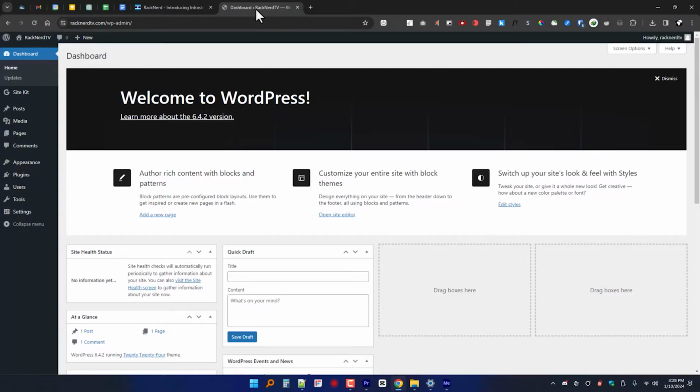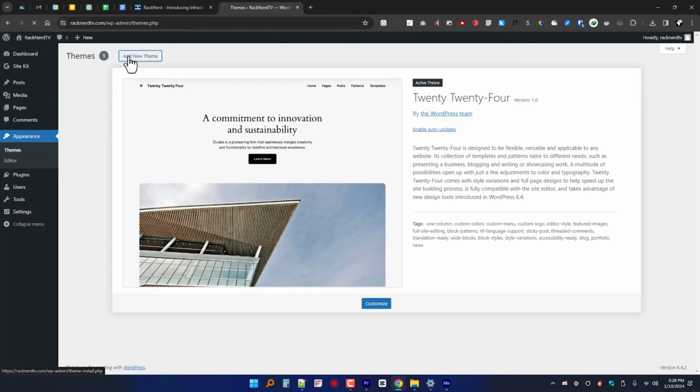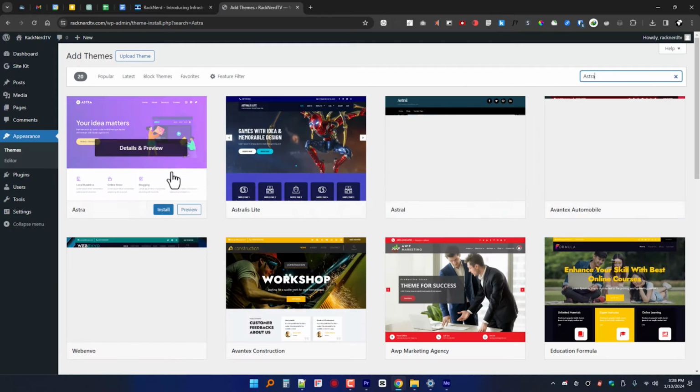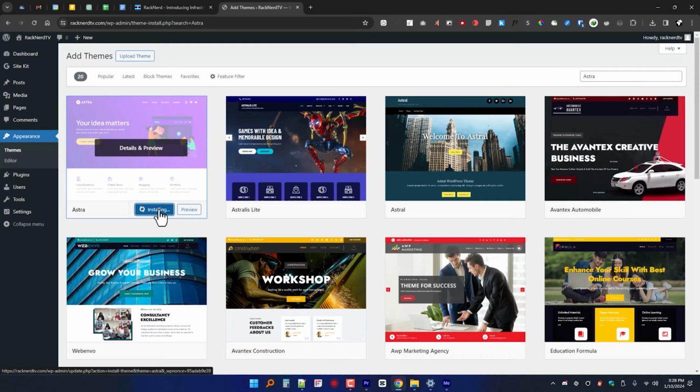First off, make sure that you are logged into your WordPress dashboard. Now head on over to the themes section and click on add new. In the search bar, type Astra. Once you spot the Astra theme, hit install and then, you guessed it, activate that theme.